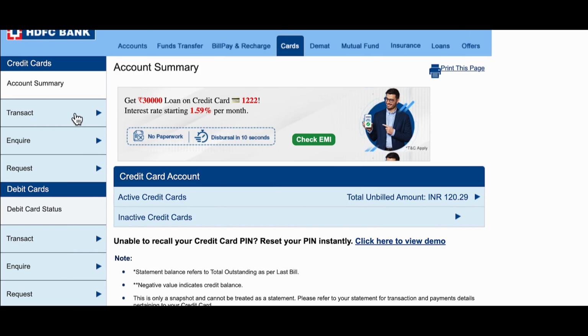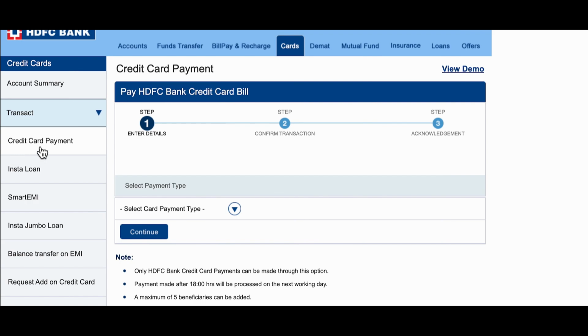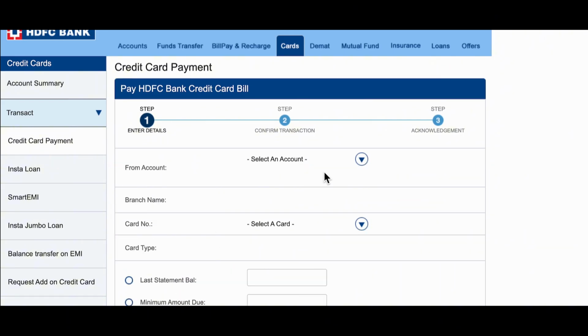Now, click on the Transact menu from the left sidebar. Then select Credit Card Payment and you will see 3 steps. In the Select Payment Type section, choose your card and hit Continue. Next, on the following page, select your bank account number. Then in the card number option, select your card.